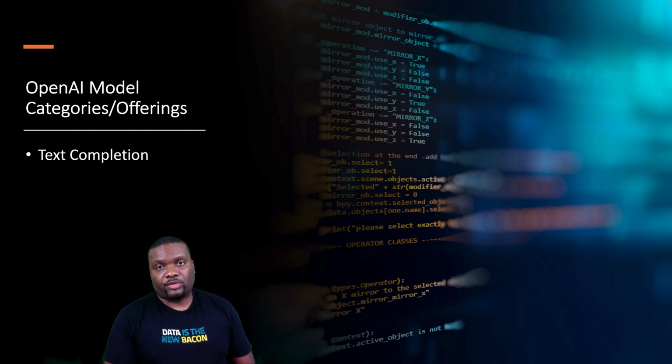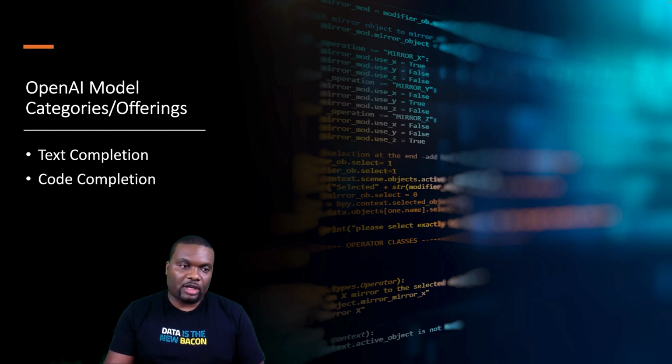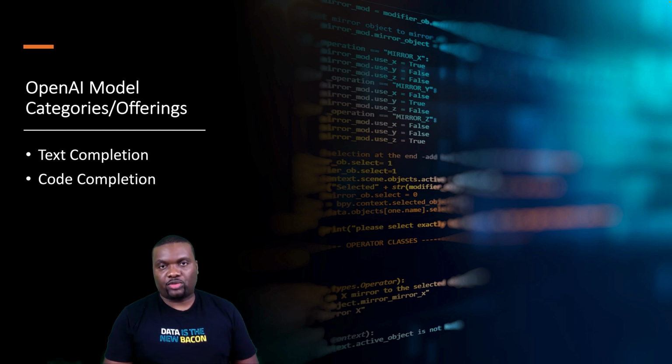Now, taking a look at the OpenAI models, we have a feature called text completion. So this is very useful in scenarios where you want to send a question or a prompt and get a response. We have the code completion, which is useful for analyzing computer programs, like maybe Java, TypeScript, JavaScript, SQL, and all those things.